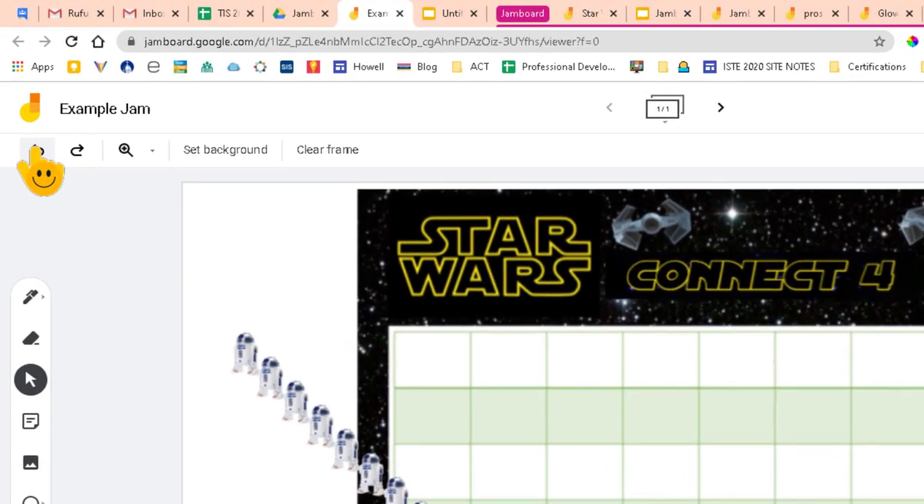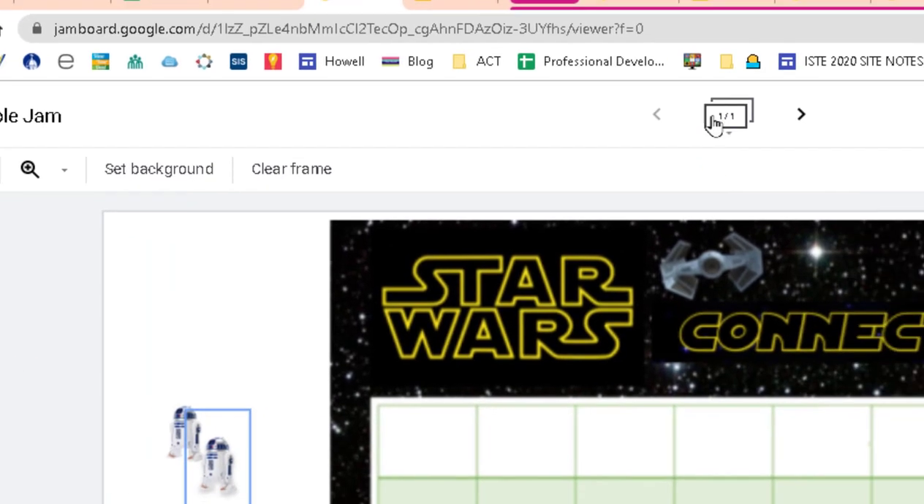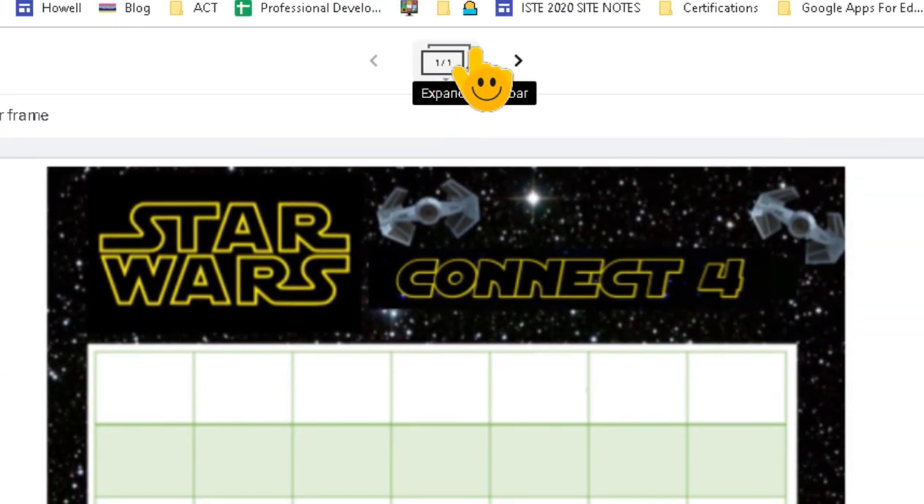And we all love the undo button. The jams have an undo button, which is nice. There's a redo button. So if I want to put that guy back, I can. I can zoom into the jam. I can clear the frame where I can just take everything out, but I'm going to undo that. Up here shows how many jams you have in your Jamboard.